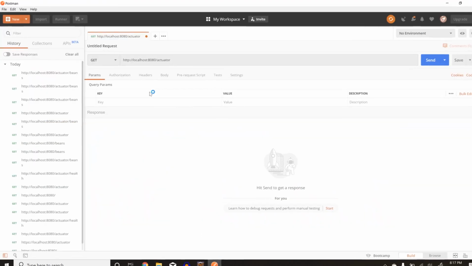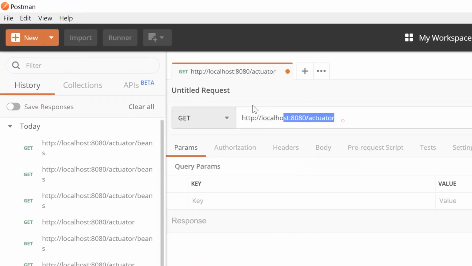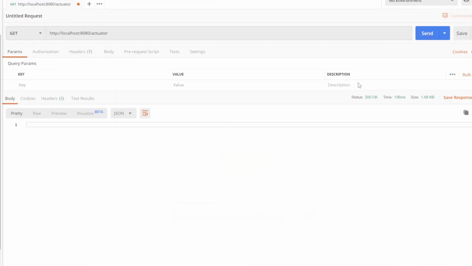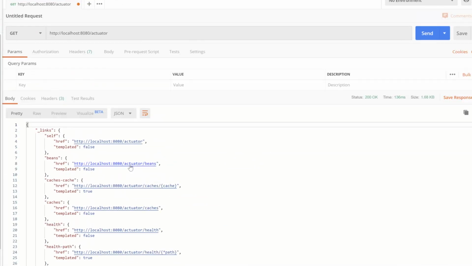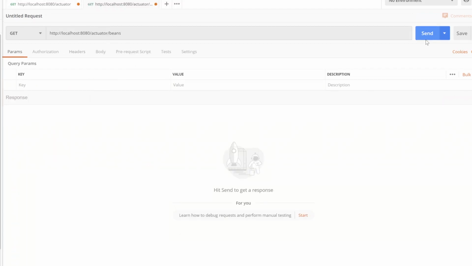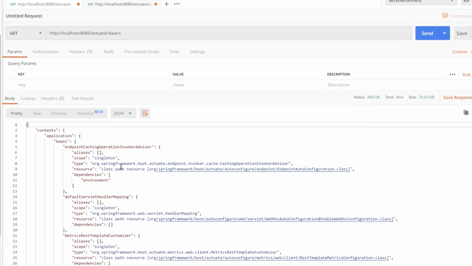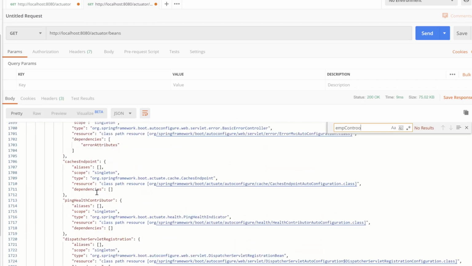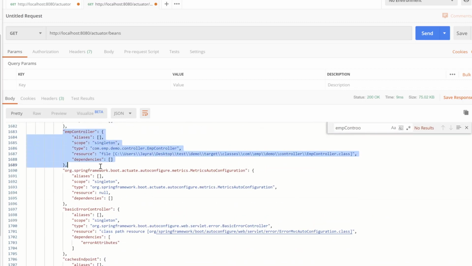Now I'm going to Postman, and because of the Actuator, I have this endpoint. If I fire this, Actuator will give me all the important URLs. For us, I need to open this one. And if you see here, let me fire this. This is giving the list of all the beans that were created by our container. Let me search for EmpController. Here we have this EmpController, and the scope of this EmpController is by default singleton, and there is no dependency inside EmpController, so we don't have anything here.